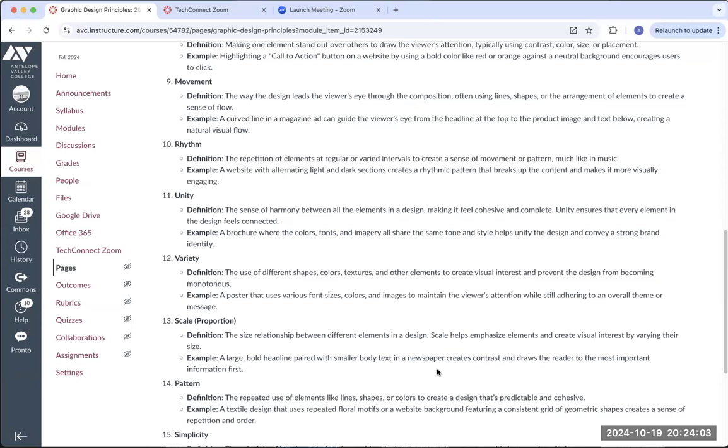Scale or proportion, the size relationship between different elements in a design. Scale helps emphasize elements and create visual interest. So maybe a large, bold headline with smaller body text. So there is contrast there, and it draws the reader to the most important information.